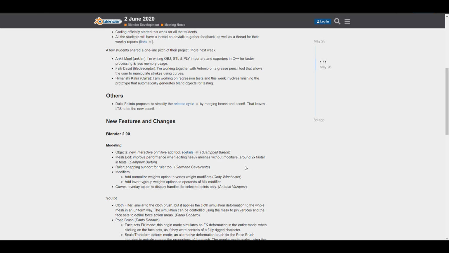There was also another agenda that was talked about today, which was Dalai proposing the simplification of the release cycle. And at this point, he's talking about merging Beacon 4 and also Beacon 5. Now, in case you have no idea what this is, last time when we talked about the Blender 2.83 release, we did say that there was a prepare release and there is also a final release, right? Now, the whole idea is Dalai is saying that it would make a lot of sense that they combine these things together, and that would actually leave the LTS to be the new Beacon 5.